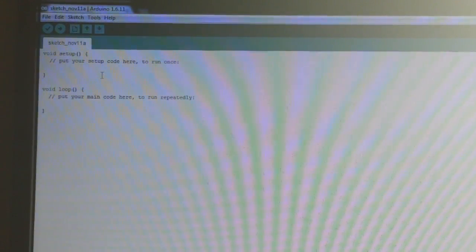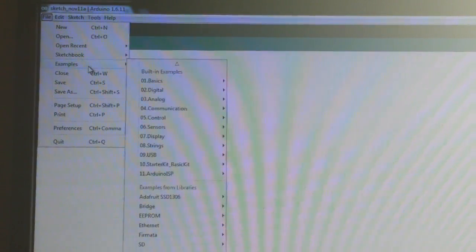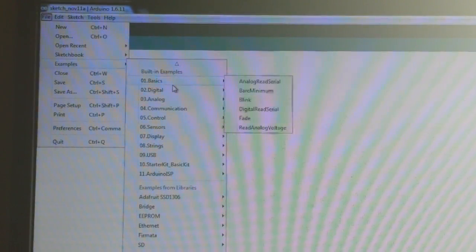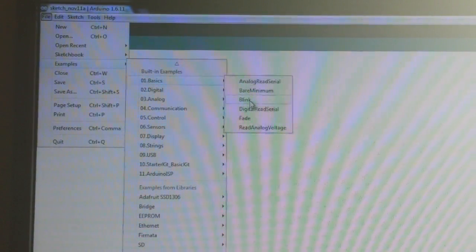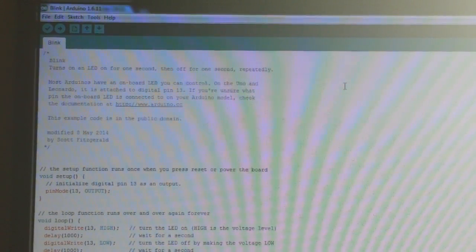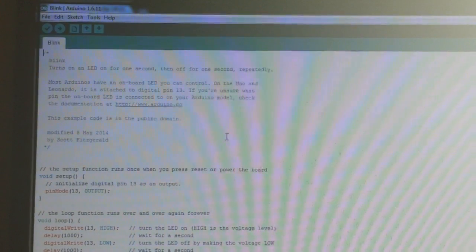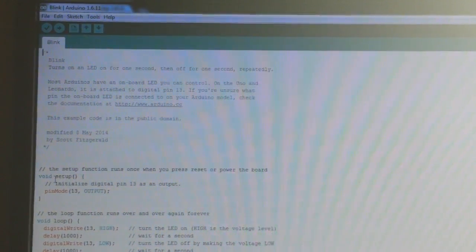But if you want to look at some example programs, you can come over here to File, Examples, and then just pick one. Like, for instance, the first one everybody wants to do is Blink, which blinks an LED, and then you can see the code for it here. Here is the setup, what happens once, and we'll talk about this later. This is just telling the pin to be output, and the loop function that happens over and over again.